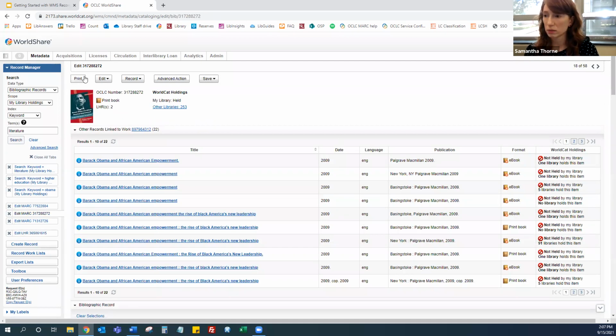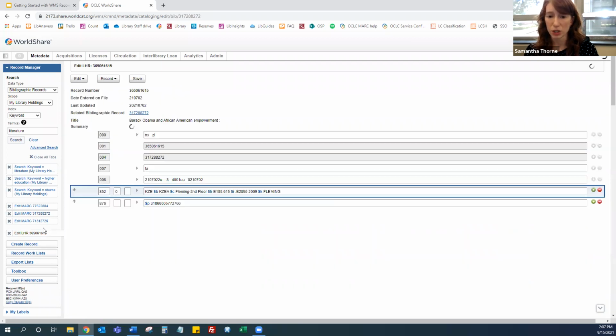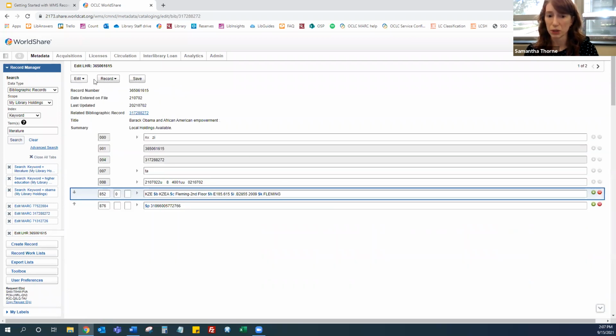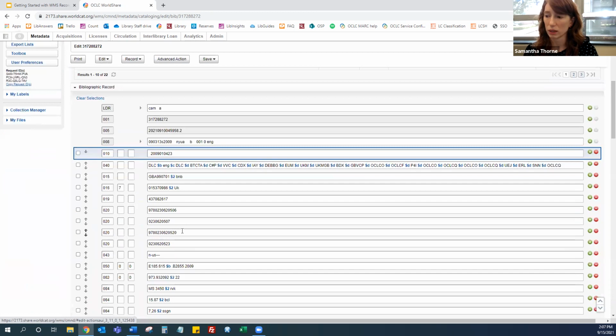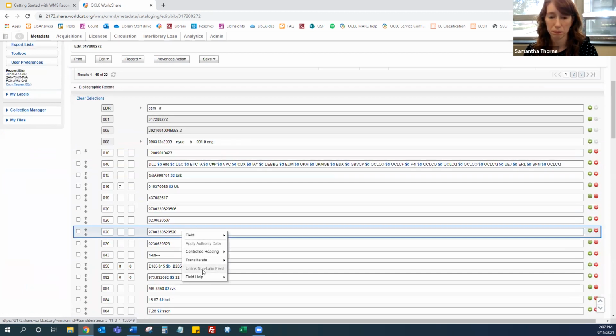Both the bib record and the LHR have these menus up at the top. I'll point out some specific functions later as we talk through different tasks, but I recommend exploring these menus and note that options you find on the edit menu here and on the edit menu on your bib record are also found by right-clicking in the fields in the record.